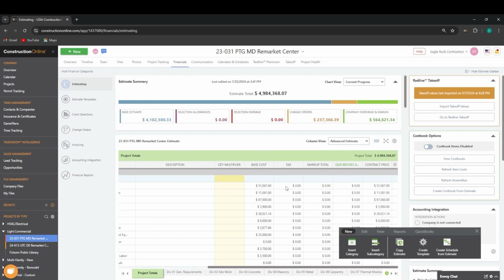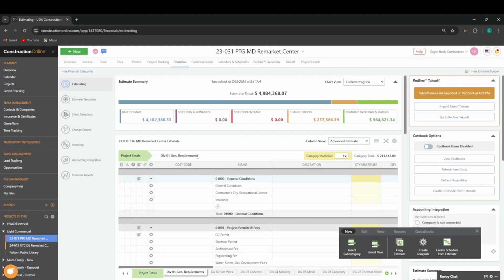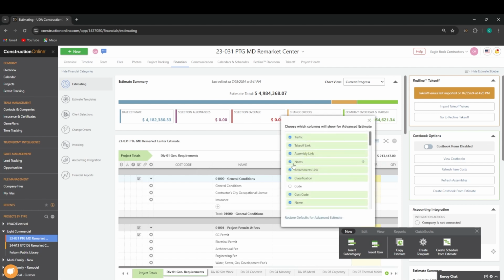Now, I will mention that there are different amounts of column headers that will display depending on where we're at in the estimate. If you're in the project totals, less of the column headers will show at the project total level, whereas if I go into an actual category and click on it, I will have a lot more options to turn on and off.